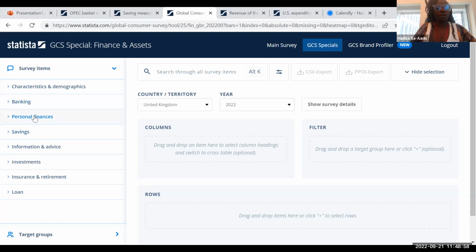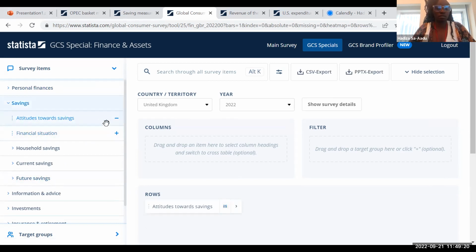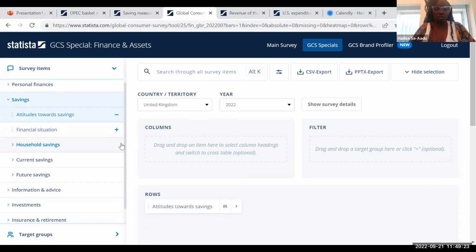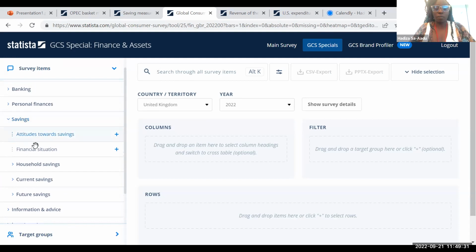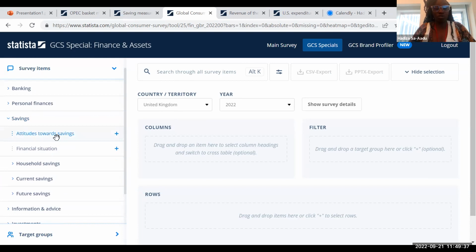But before we do that, I want to see what survey items correspond to that bar graph that we were looking at. So we were talking about savings. Let's look at attitudes towards savings. So we can put this in our rows.